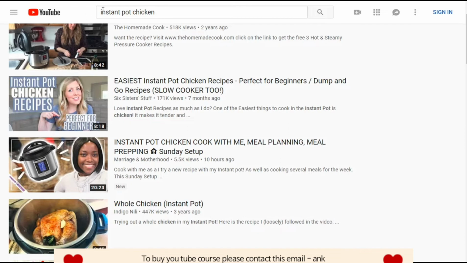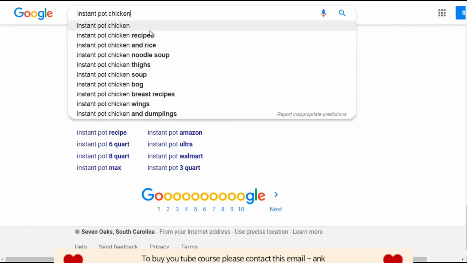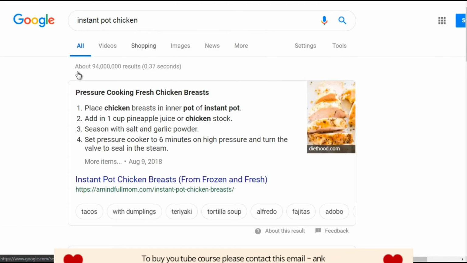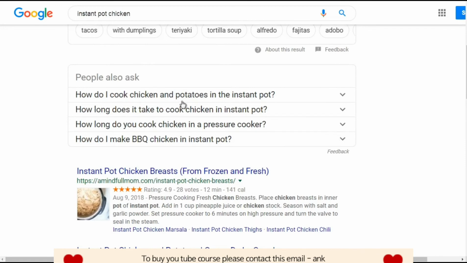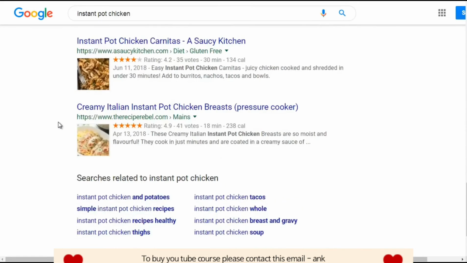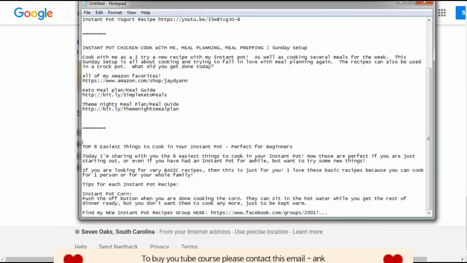So we could potentially make it about Instant Pot chicken. And what I would do is go back here. Let's say we want to title it the Instant Pot chicken. What I would do is scroll here and take a look at questions people are asking. So how do I cook chicken and potatoes in Instant Pot? How long does it take to cook chicken pot, Instant Pot? We scroll down, and what I would do is grab these keywords.